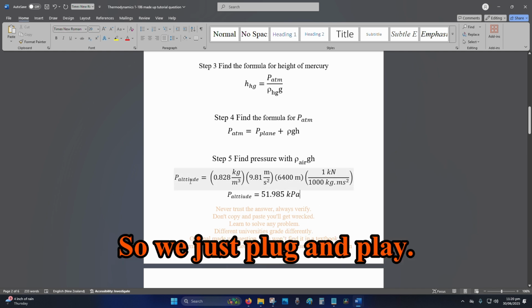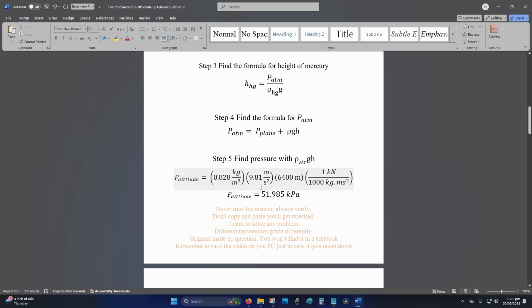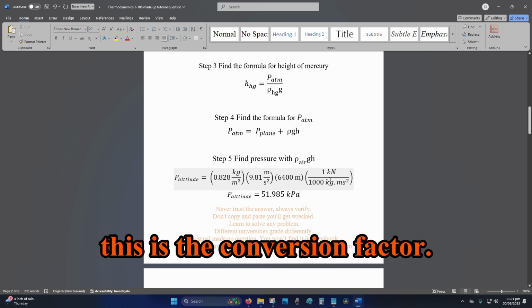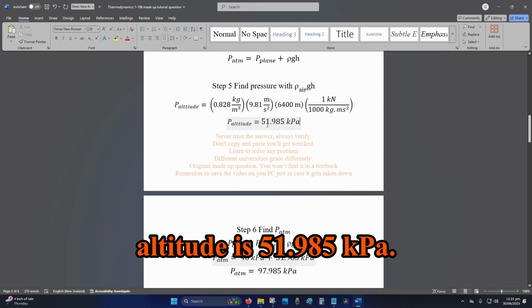So we just plug and play. This is the air density, this is gravity, and this is the height at altitude, and this is the conversion factor. So the pressure at altitude is 51.985 kPa.